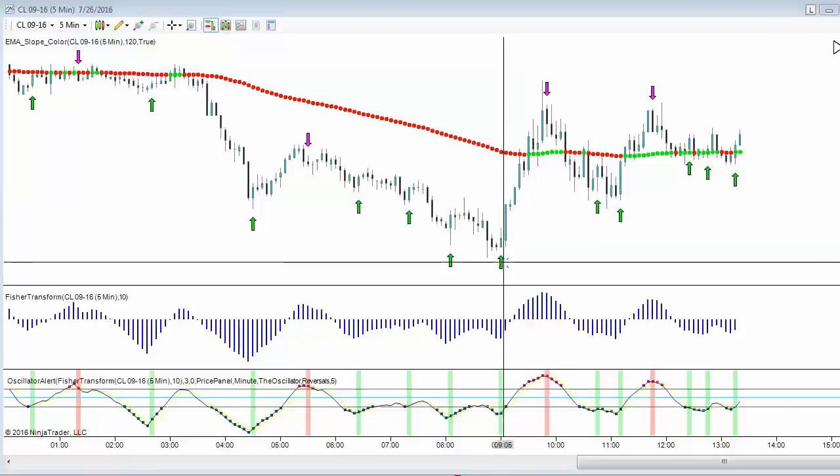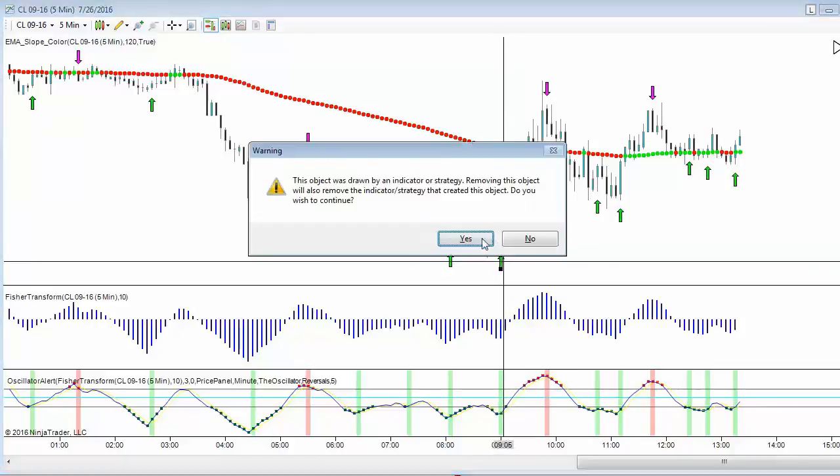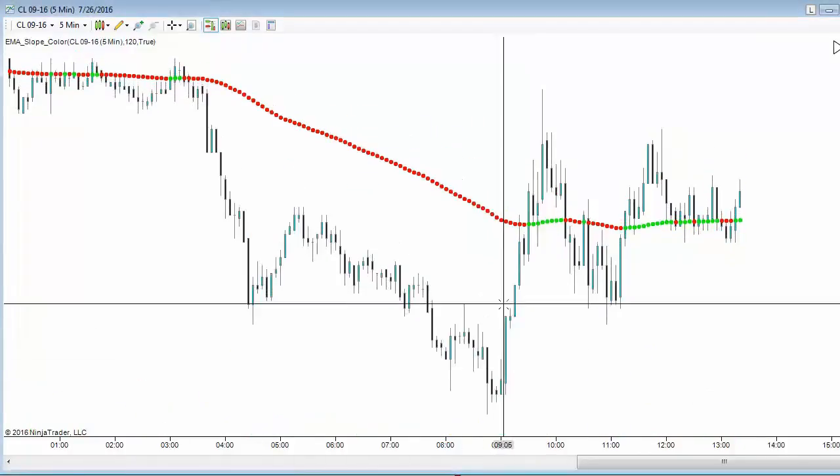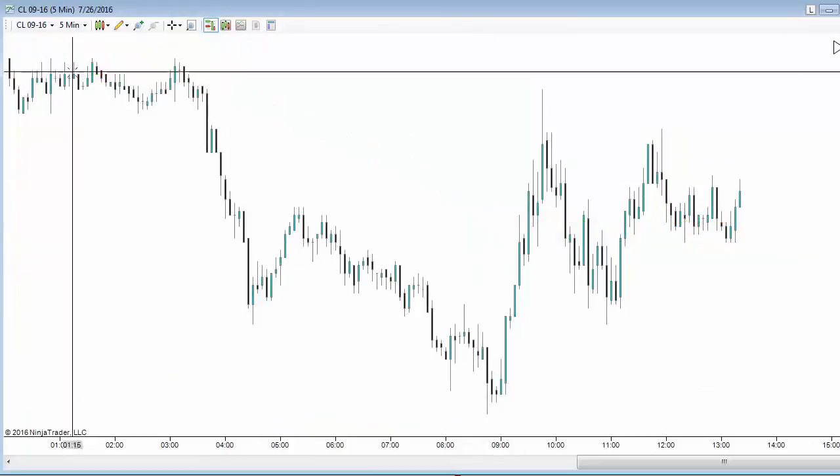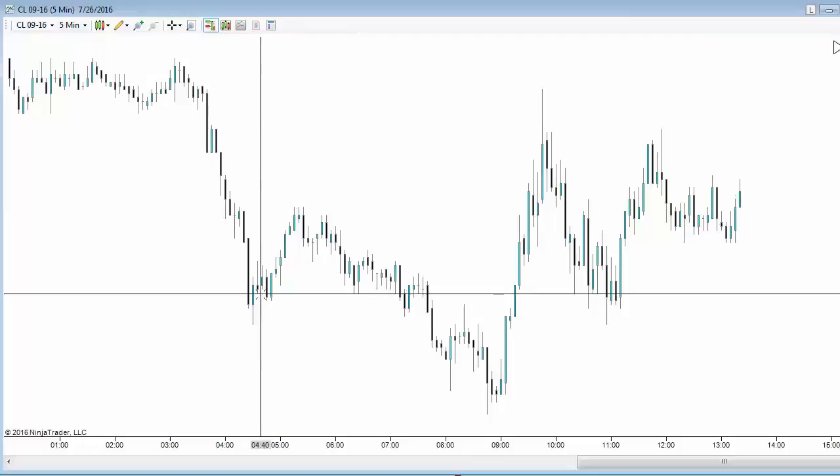So let me come in here, and I'm just going to take away all of the indicators on the chart. We'll start with a blank chart. And here I've chosen CL on a 5-minute chart, but you can use any market, any time frame that you want to use as the basis for what we're about to do.